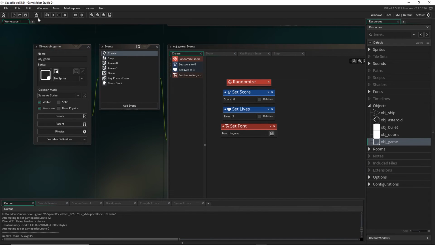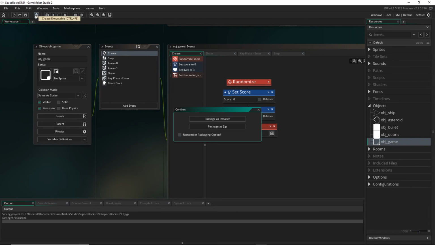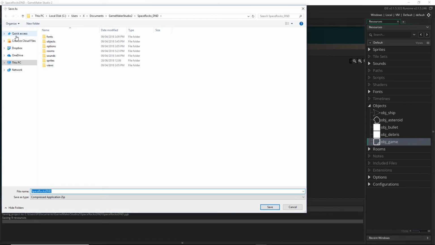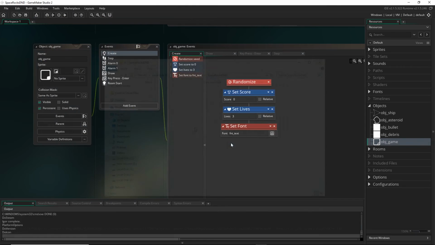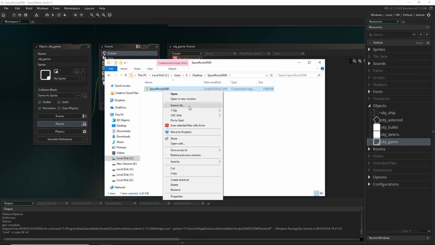And then once we're done with the game, while you can't export the game just with the trial license, you can export it if you have the creator or developer licenses. So these will allow you to publish to Windows or Mac. So we can come over here and just create executable, package it as an installer or a zip, and then we can save it somewhere. And once that's done, you should be able to share that with others.